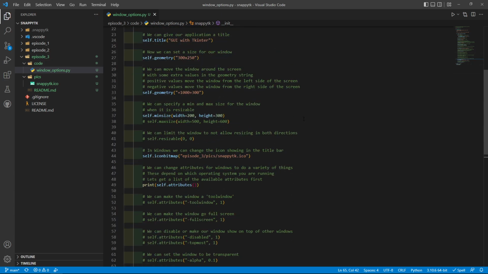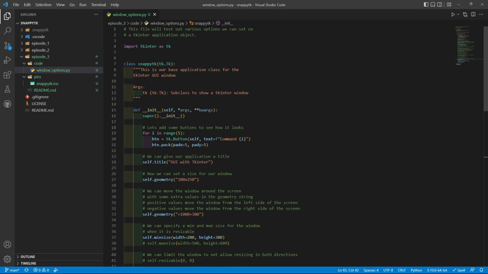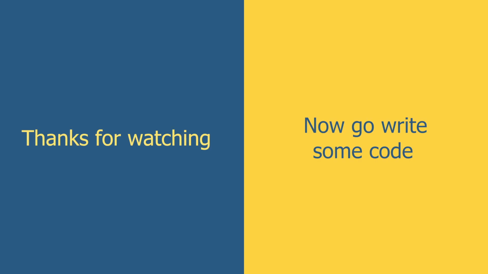There are other options you can use. It's a good idea to keep looking for things and try things out. But don't just watch the videos. Make sure you go and write some code.